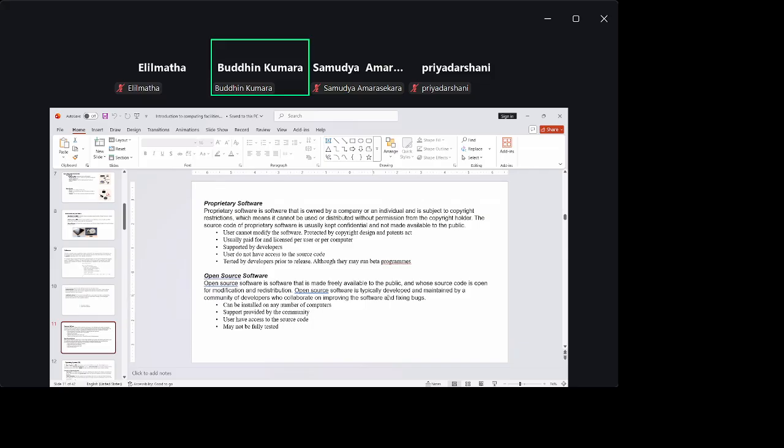Open source is typically developed and maintained by a community. Most open source software is developed by the community. Community means many developers help to develop the system and they release the new version.